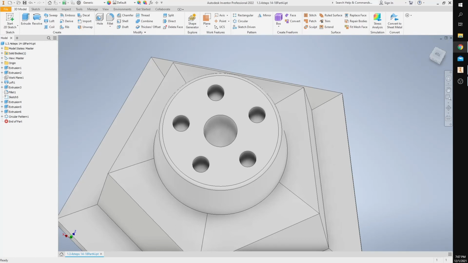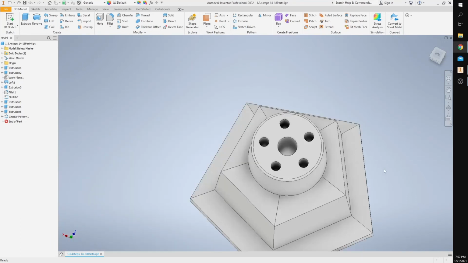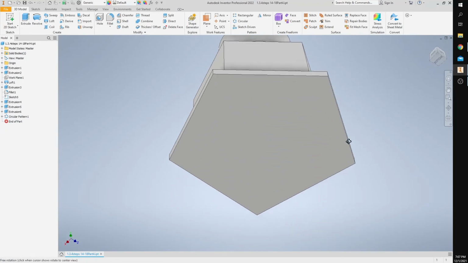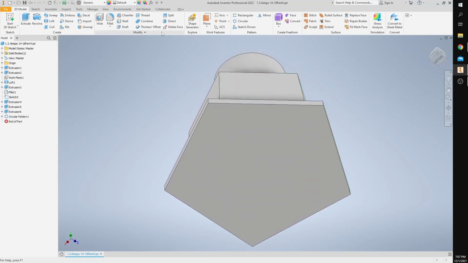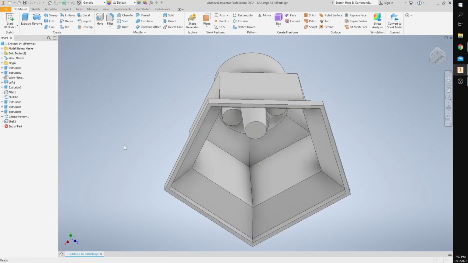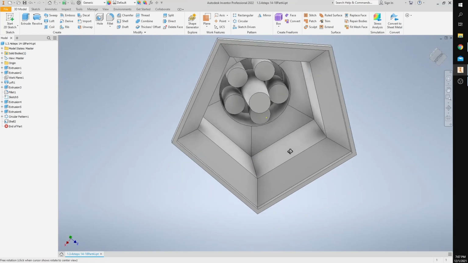So now we're on step 26. So we just completed, again, steps 24, 25, and then now we're on 26. So it says shell the part again. So we're going to do the shell feature again. So shell, and then we're going to do the same thing and press OK. So now notice that this time we can see the extrusions from our circles, right? The holes.